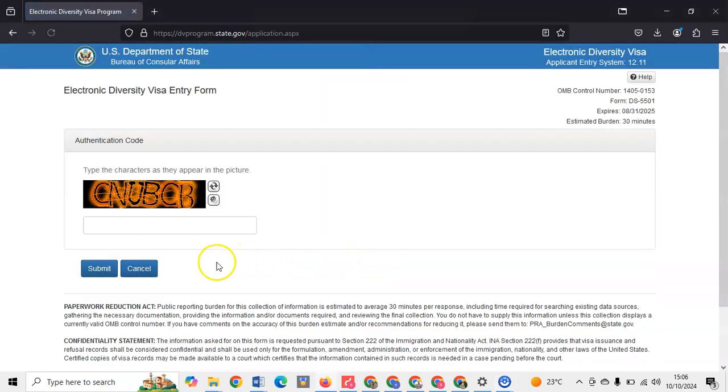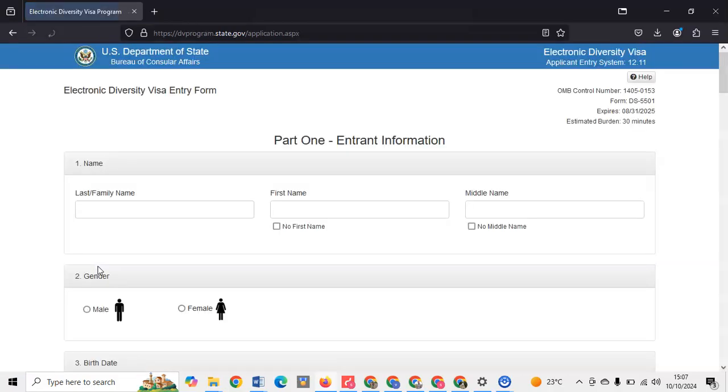So you will click the begin entry, and it will bring you to this page where you are supposed to fill the authentication code as it displays, and then submit. Then one thing you need to notice is that this page will run for 30 minutes, so you are supposed to fill all your information within 30 minutes. If you fail to do so, then you will be required to redo.